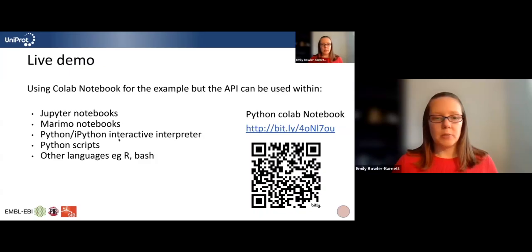You can obviously access the API using a range of different languages as well. And at the end of the webinar, we will provide you with a link to the same examples that we're doing today, but also in the R language.